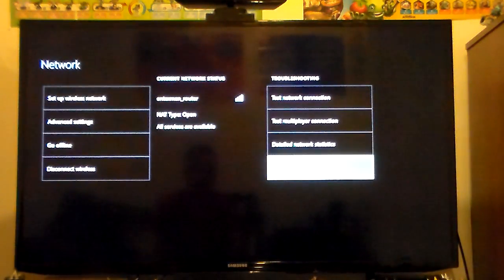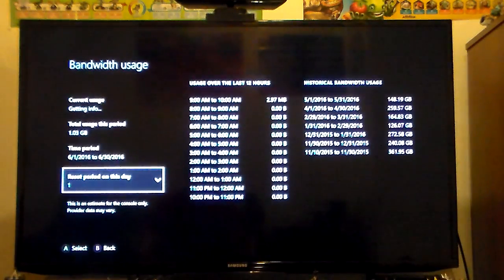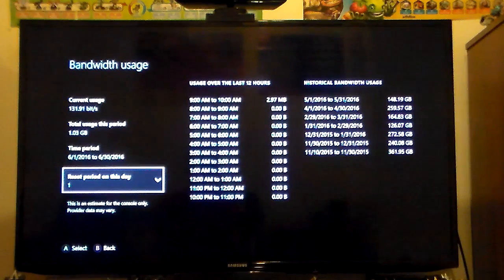My favorite thing is bandwidth usage. I didn't even know this was here. I saw a tutorial on this somewhere, but it lets you see what your current usage is, which is really low because I'm not doing anything right now. And then for the day, the last 12 hours you can see, and on the far right you have your historical bandwidth usage. And you can see I've used a lot of bandwidth on the Xbox One since I got it.